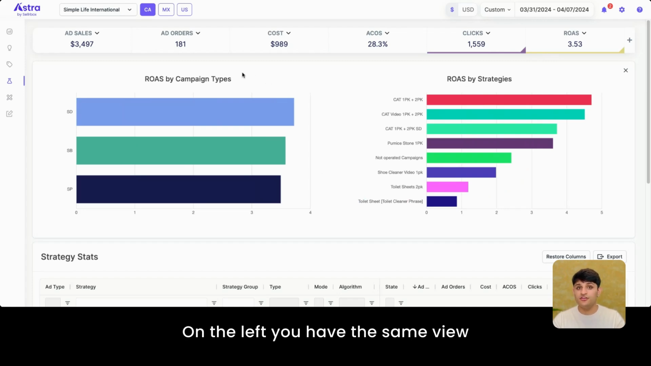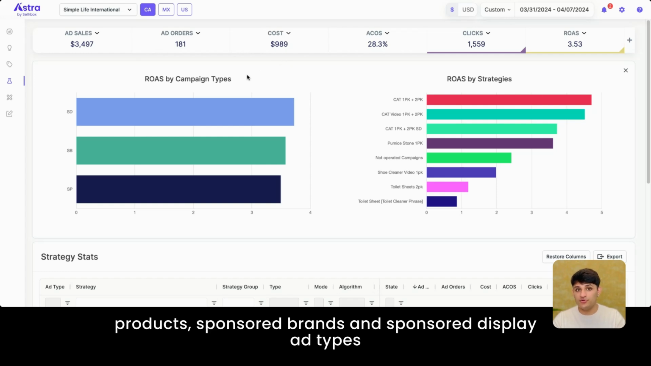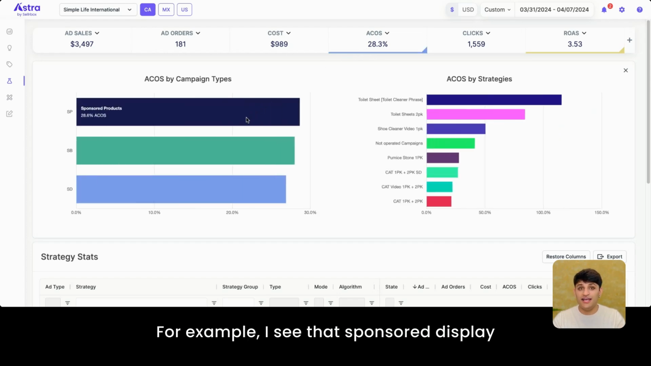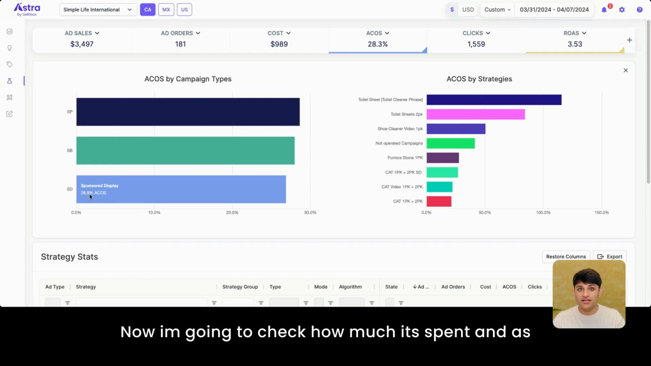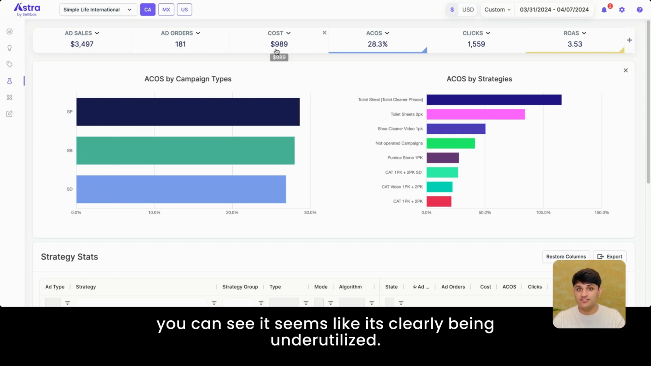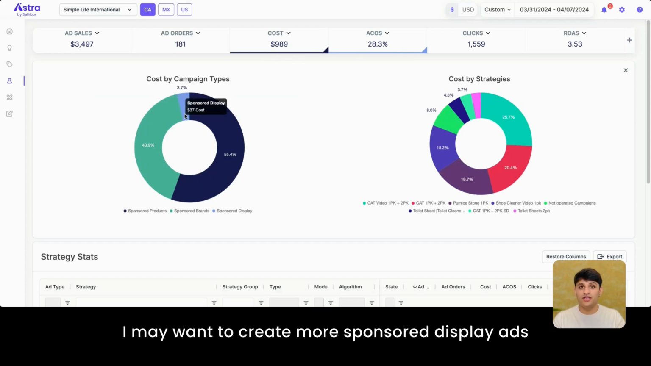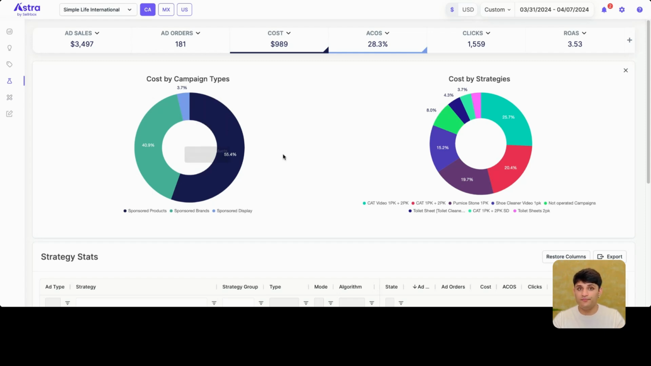On the left, you have the same view as on the right, but rather than displaying strategy stats, it compares the performance of sponsored products, sponsored brands, and sponsored display ad types across all your strategies. For example, I see that sponsored display strategies have performed the best out of the 3 types in terms of ACOS. Now, I'm going to check how much it's spent. And as you can see, it seems like it's clearly being underutilized. I may want to create more sponsored display ads in the future to maximize this ad type's potential.